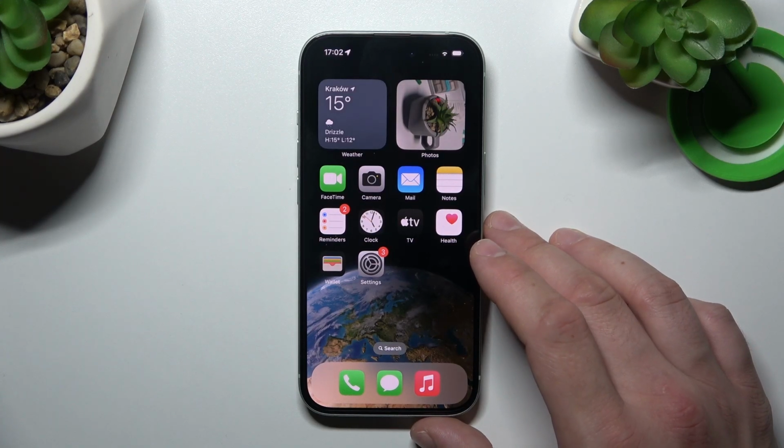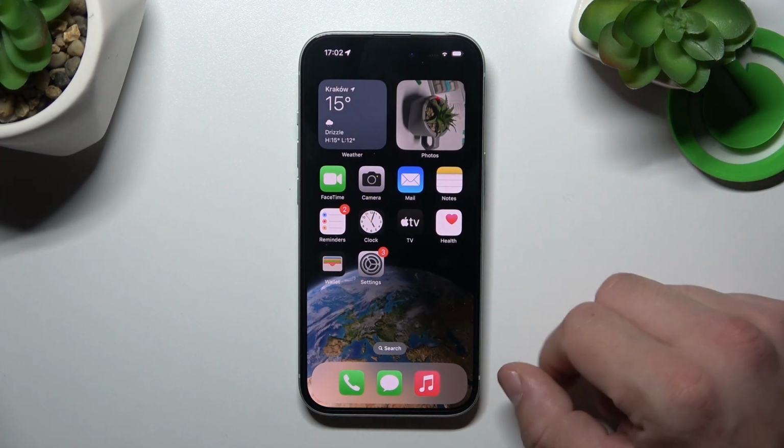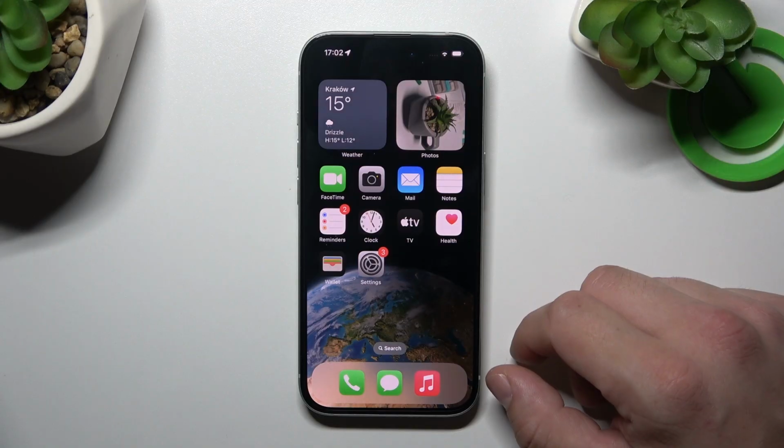Hello, in front of me I've got iPhone 15. In this video I'll show you how to manage Apple Wallet.